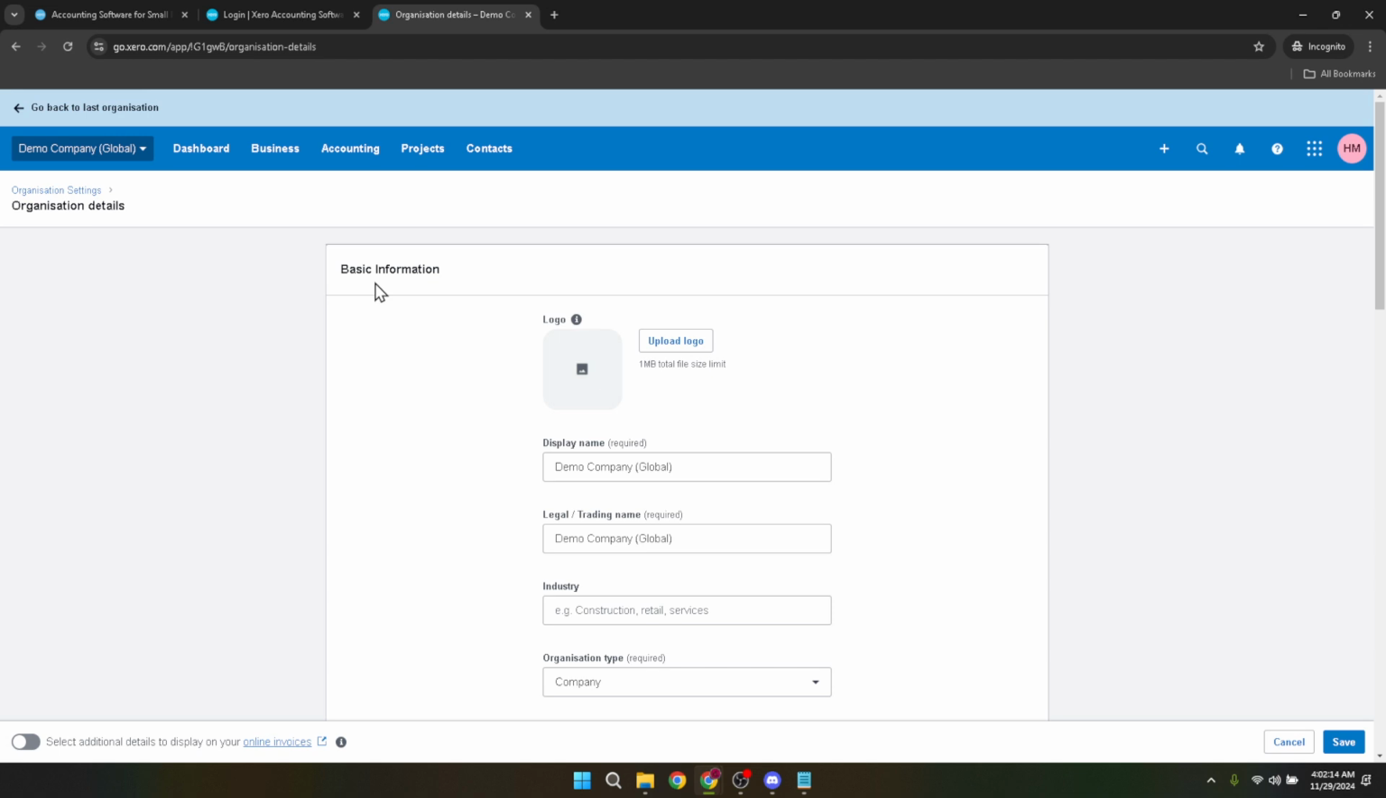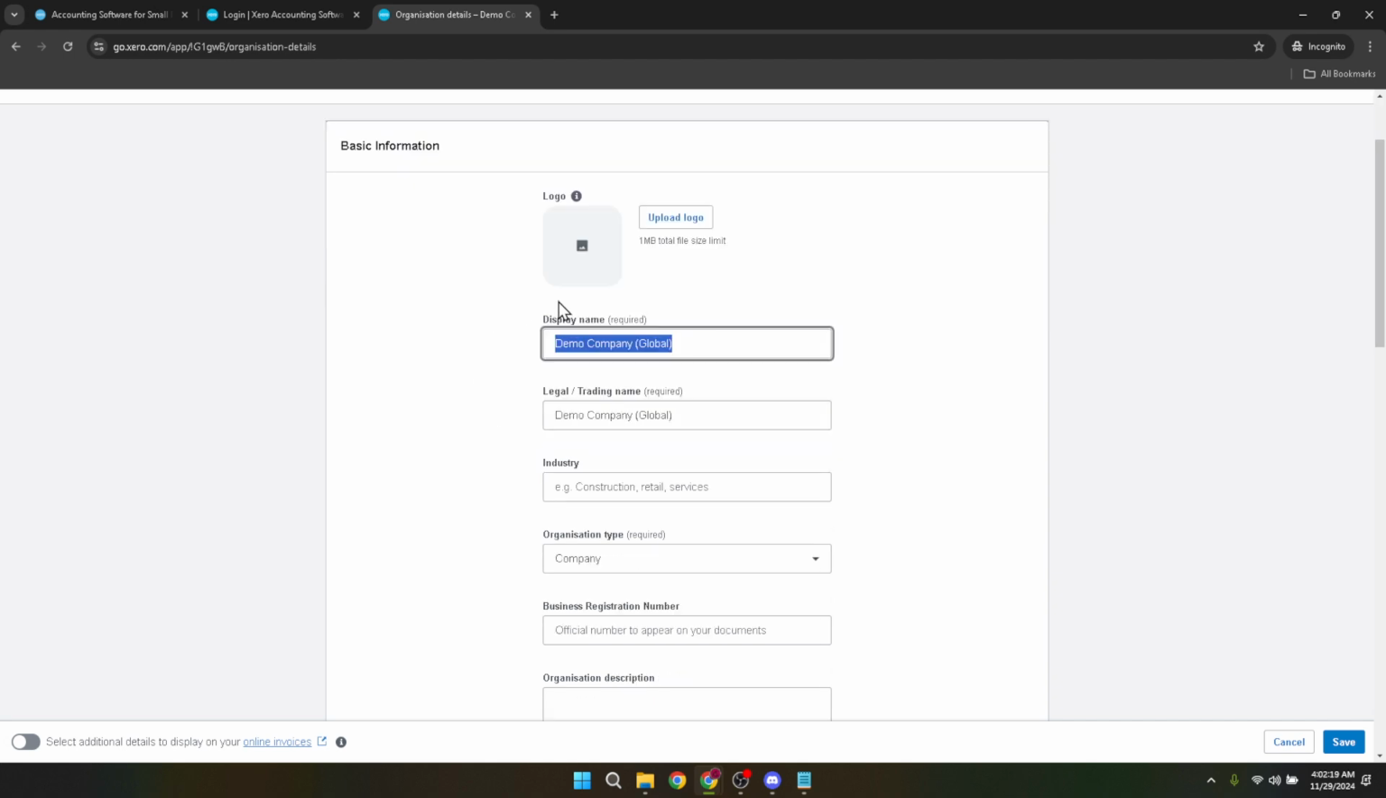Within the Organization Details section, you'll come across options to edit both your display name and legal trading name. Your display name is the name that appears within your Xero organization for your team to see. Change this to whatever you prefer your team to recognize your business as. Next is the legal trading name. This should match the official name registered for your business, the one that appears on legal documents and invoices.